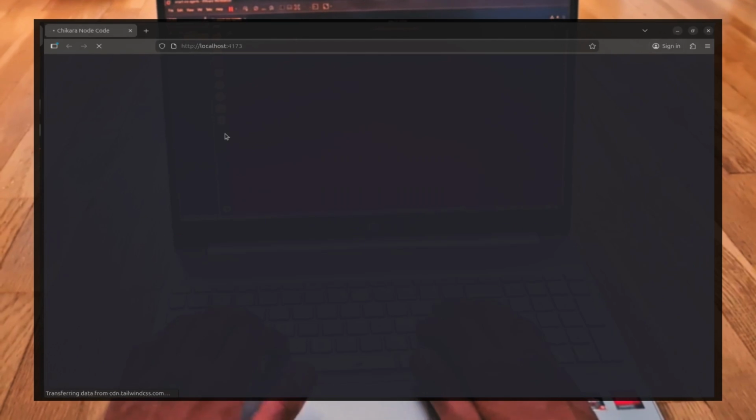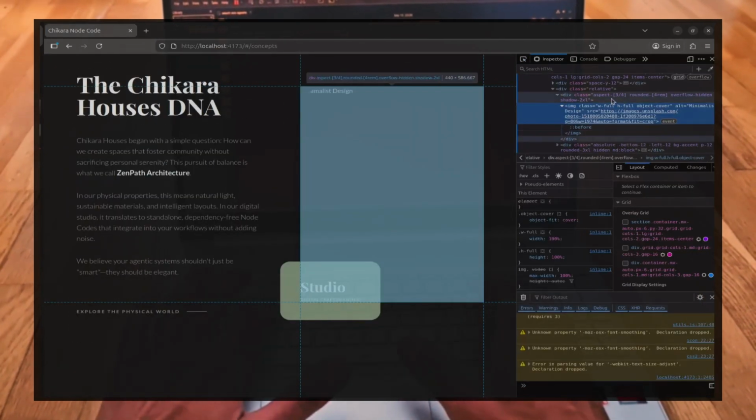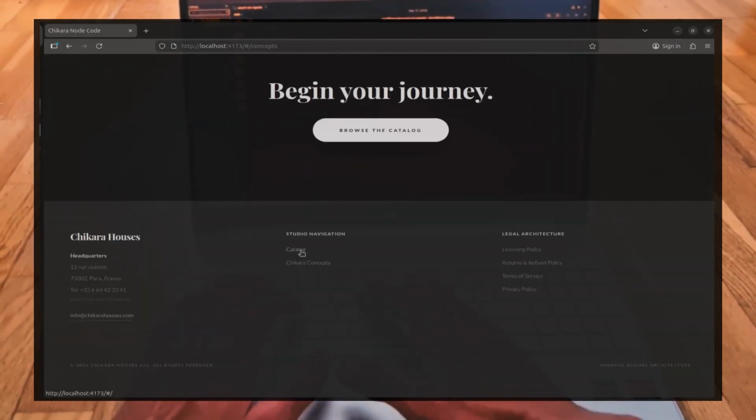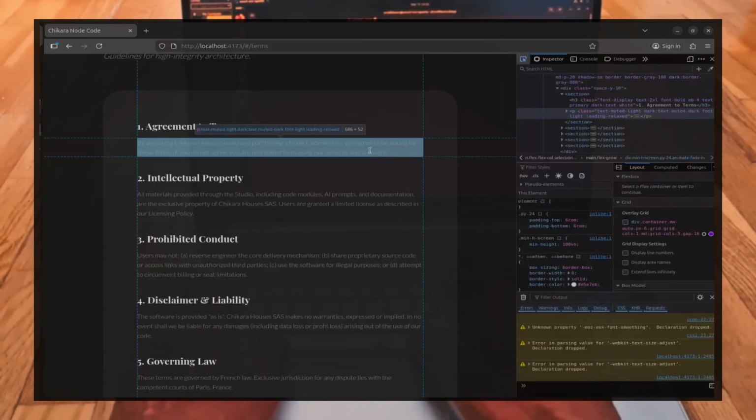Nodes.chickerhouses.com, that I invite you to visit. So I'm on the website. I'm running it in localhost. I'm checking the UI. There are some different parts to fix.